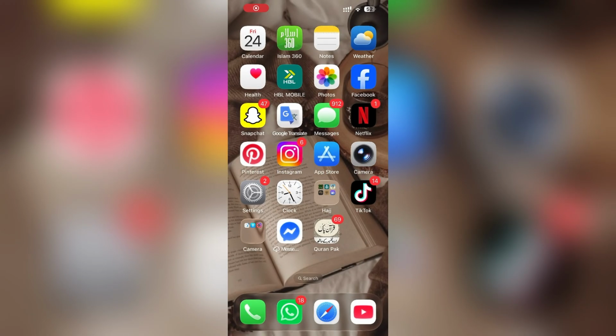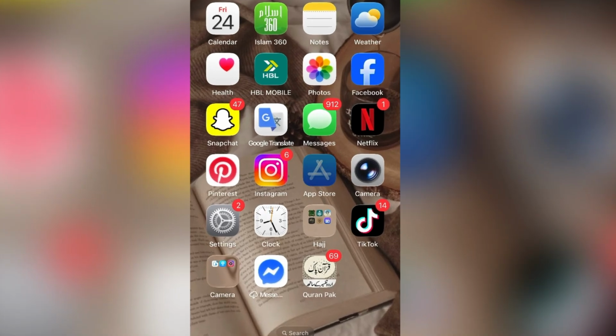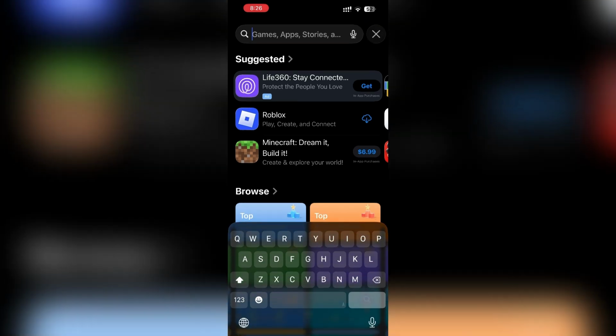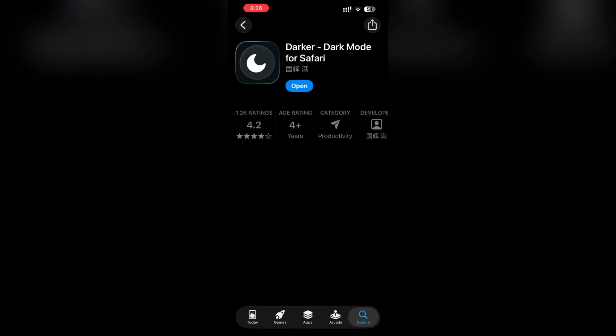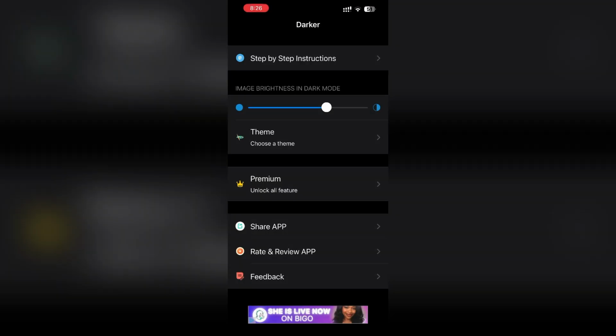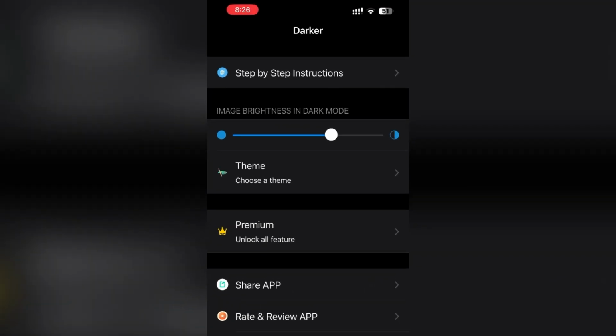If you only want to make Safari dark instead of your entire phone, then follow these steps. First, open the App Store on your device and search for Darker Safari. Look for the app and install it. Once the app is installed, open it and you will see various settings such as brightness and theme options.